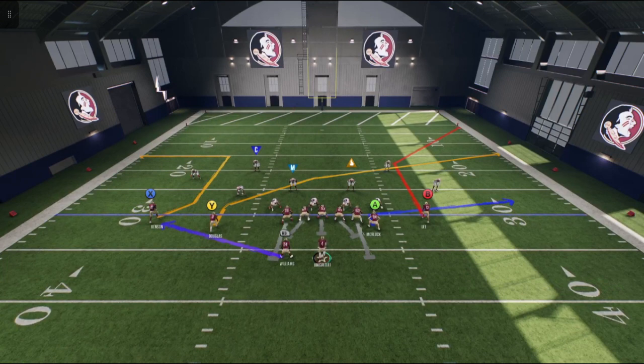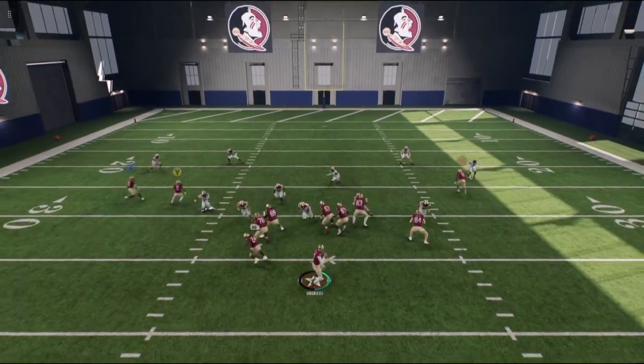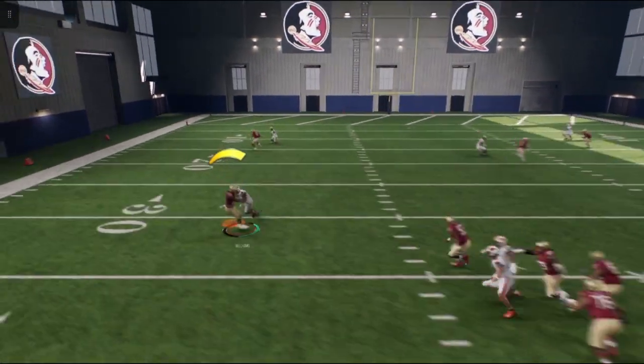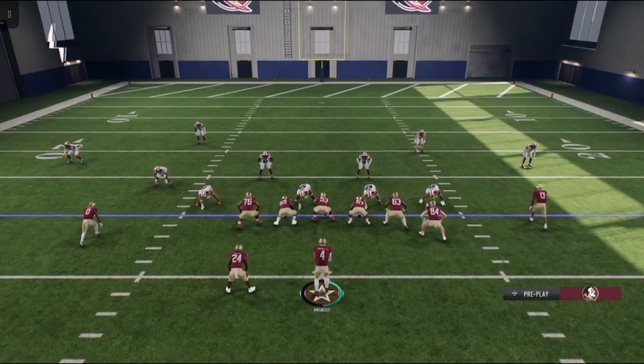So we're going to run this play to see what happens. If this safety decides he wants to come out on a blitz, then the running back's going to stay there and he's going to pick him up. But if that safety doesn't and he stays out there in coverage, well, then that running back is going to go out in the flat on his route. So let's take a look. So as you see, he stayed out there in coverage, so the running back went on his route.